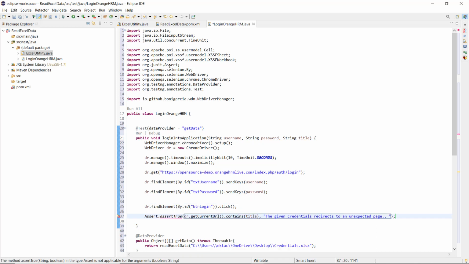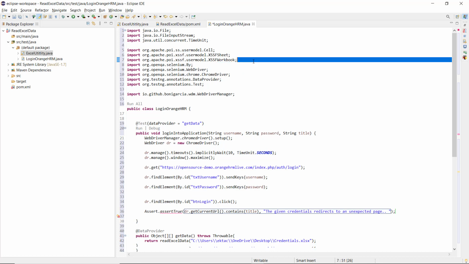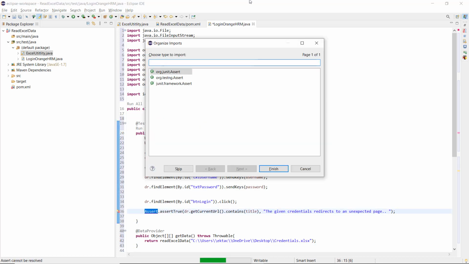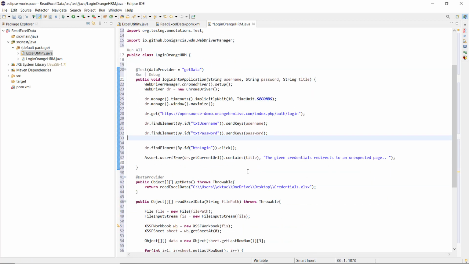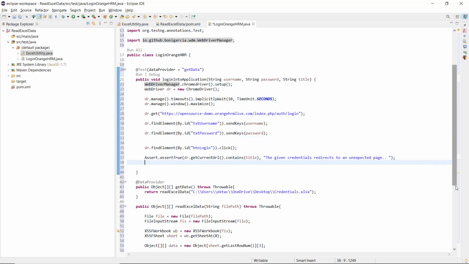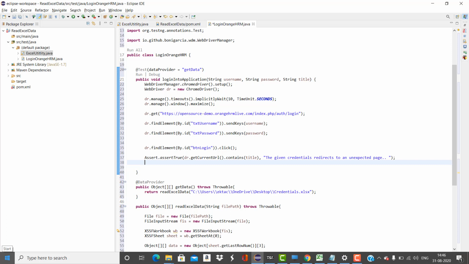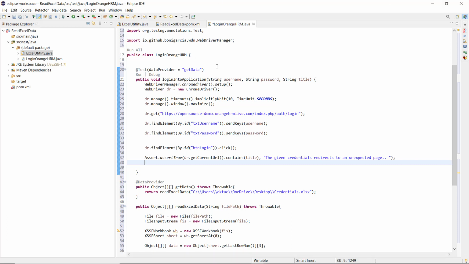Okay. So by mistake, I had imported a JUnit assert, so let us remove it. I'll try importing again, and I need this one, right? Okay, guys, that's all. And at the end, once this assertion is done, what I want to do is open and close my browser each time. For each test case instance, I want this to get validated on a new web page.